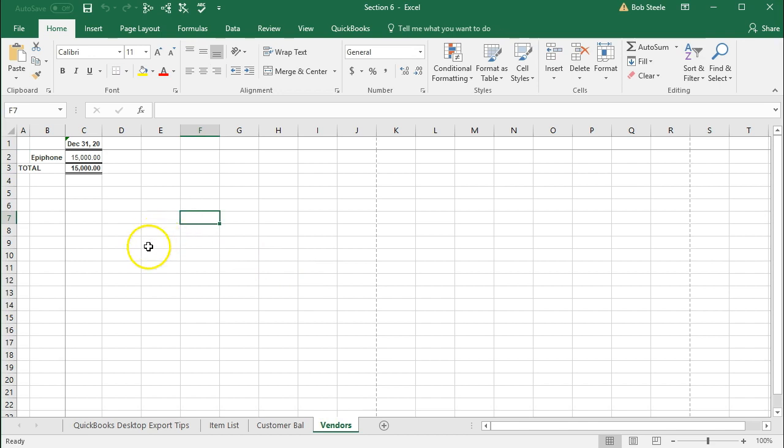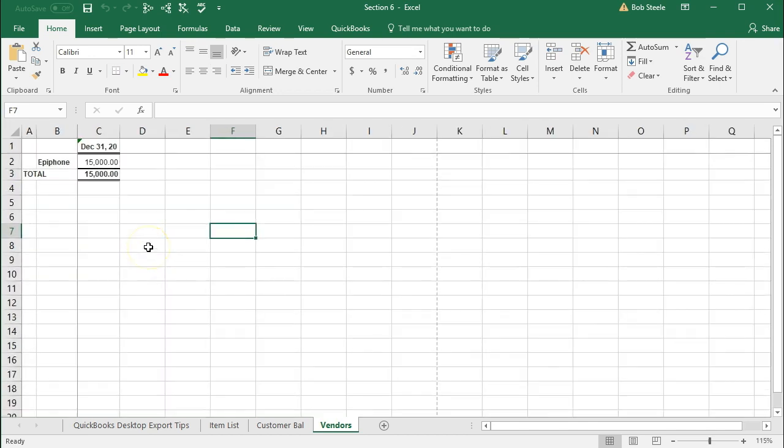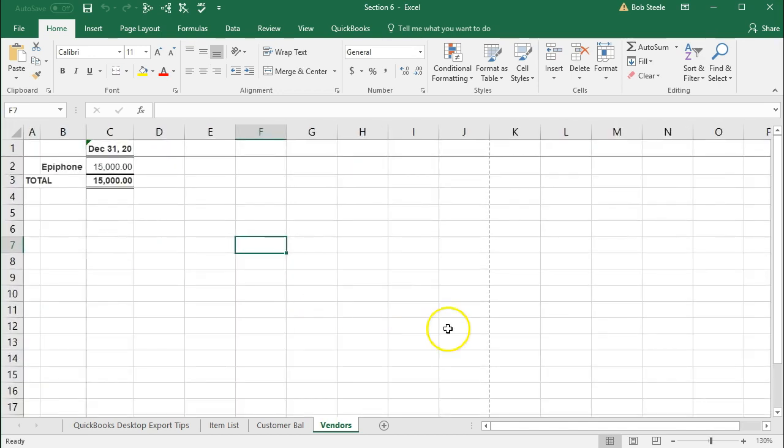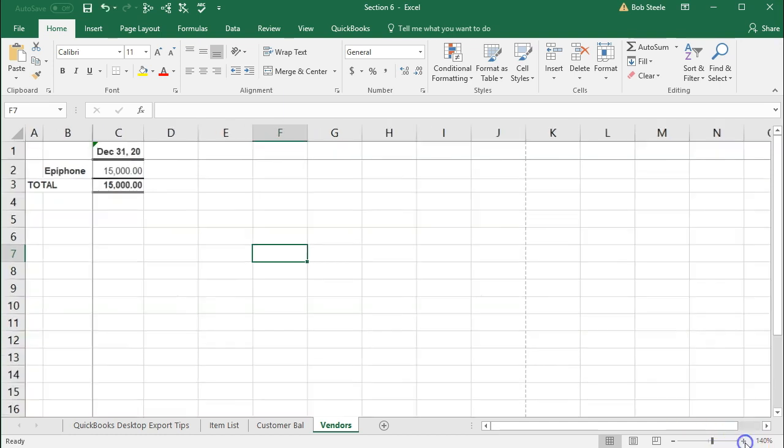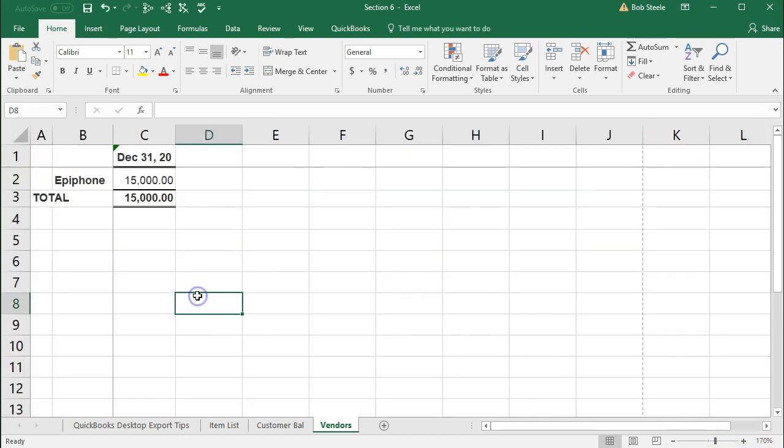Now I'm going to make this a bit larger here. So I'm holding down Control and scrolling, or you can use your tab over here and just make it a bit larger. And that's that. That is that report.